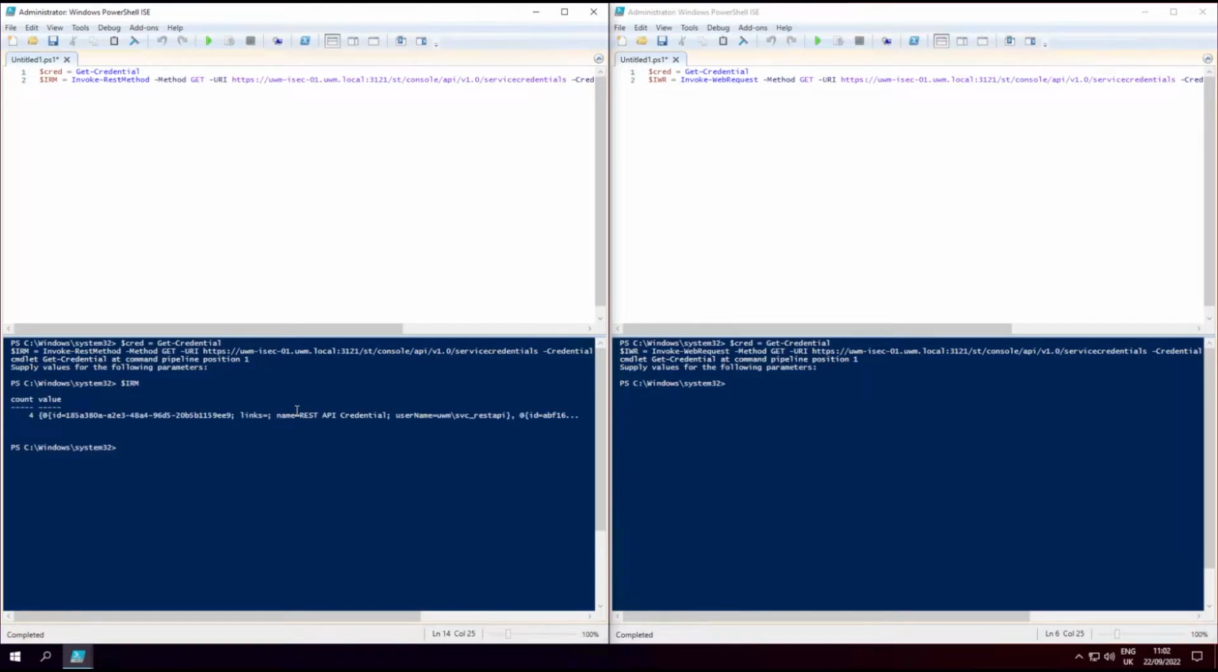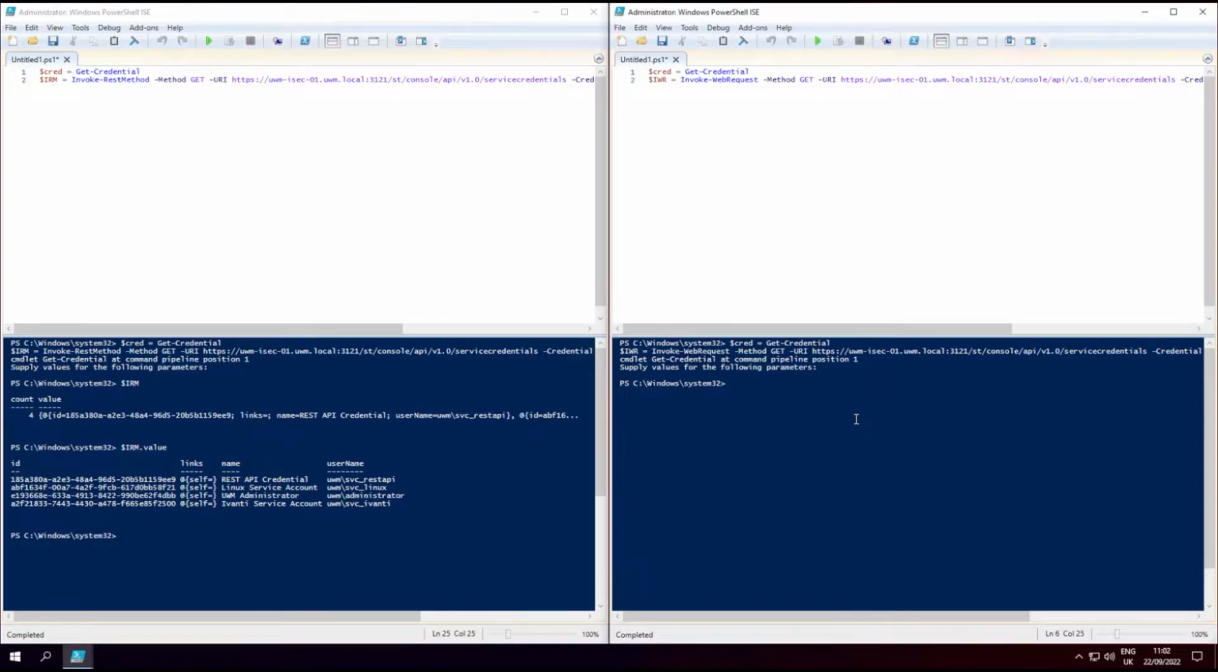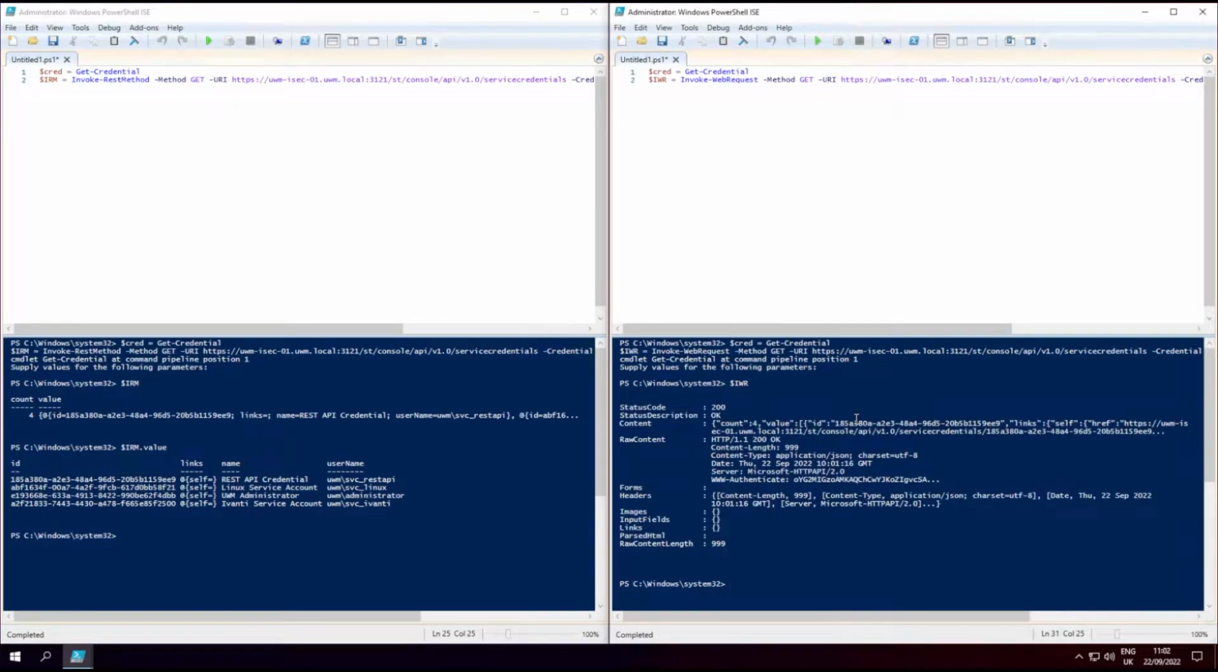The object displays as a standard JSON object with two properties, count and value. To read the actual response of the request, we'll recall $IRM and append the property value to it so we can look at the contents in a readable format. On the right, we can call $IWR to see the response from the Invoke-WebRequest method. This displays the content differently as it is a raw web request response.